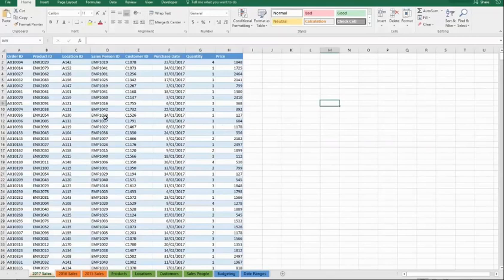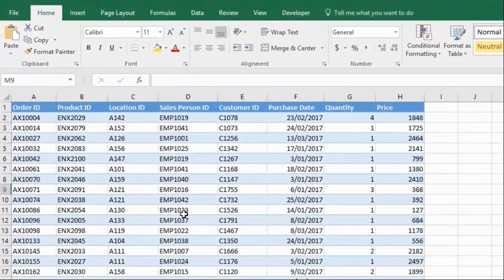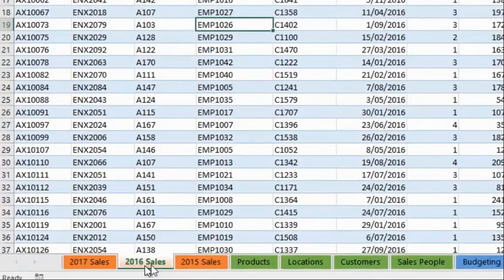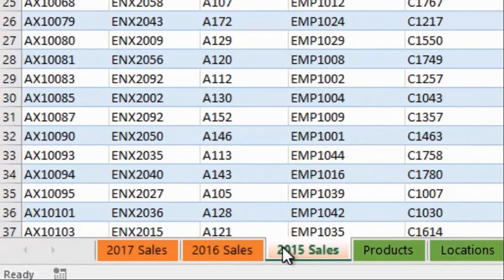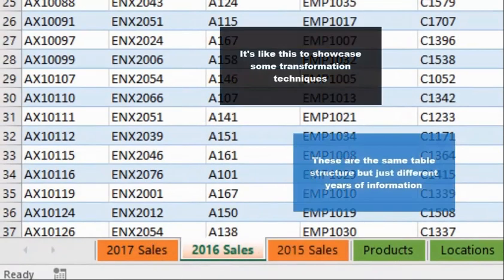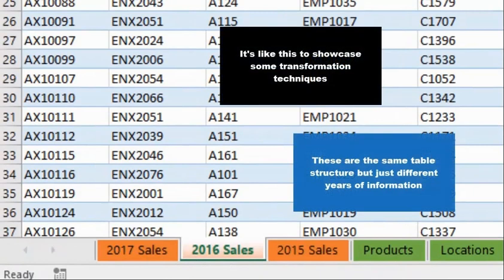So this is the data that we are going to bring into our Power BI model to start off with. If we have a quick review of this, we can see some sales information. Now, ideally, all the sales information would be in one table, but in this case, we actually have three different tables of sales, one for each year. The reason we've done this is to showcase the number of advanced transformations that you could do in Power BI.